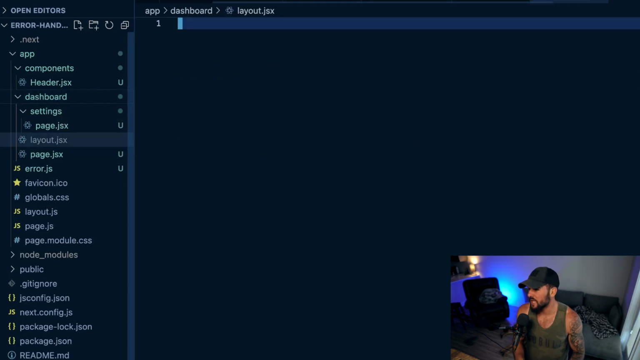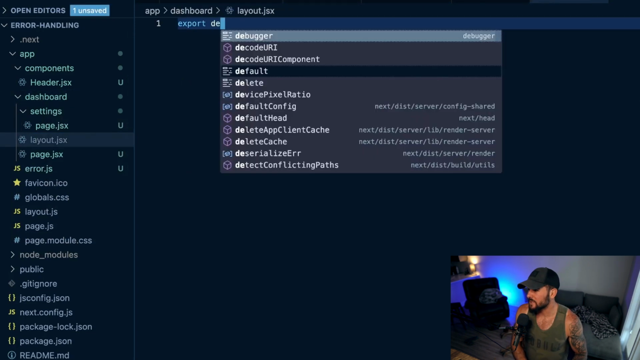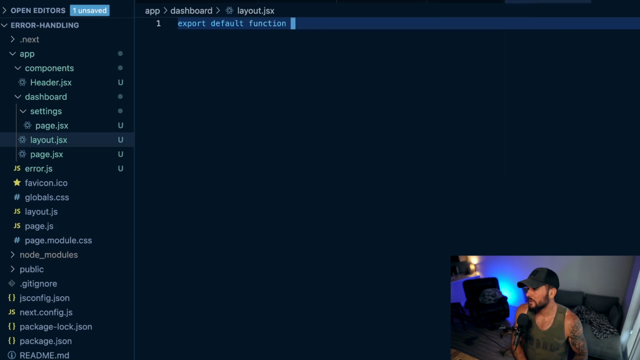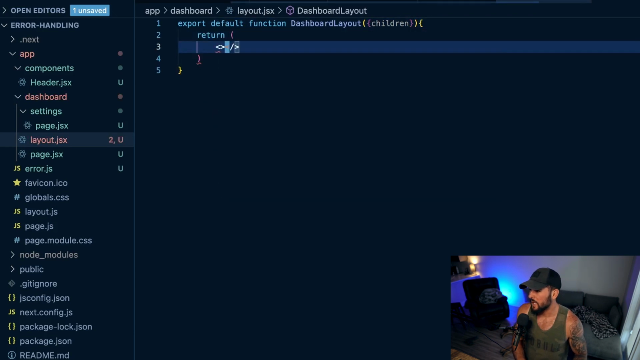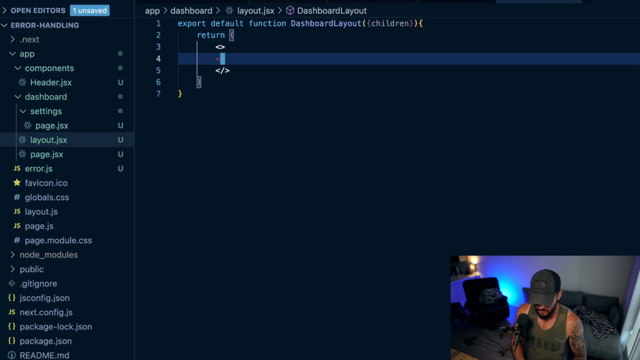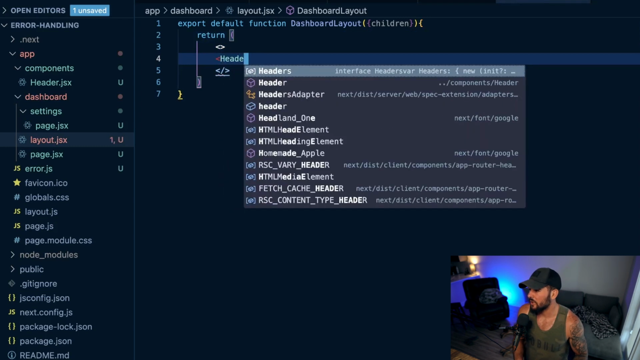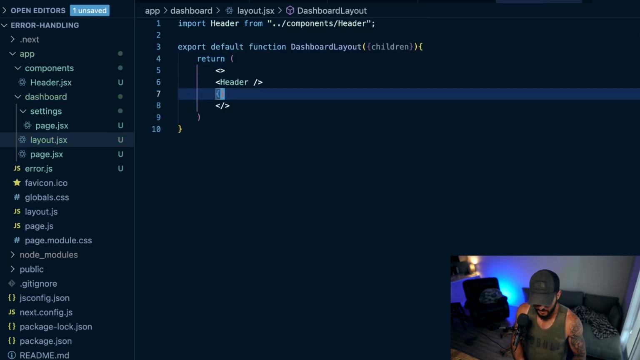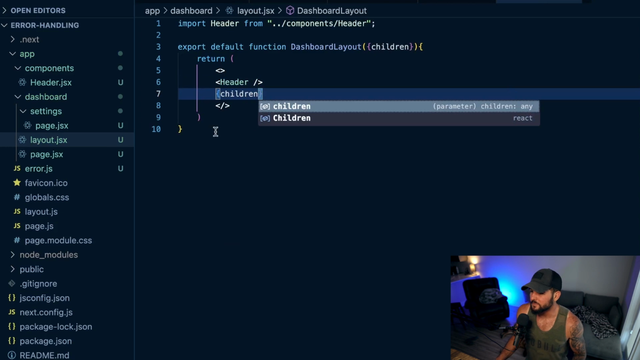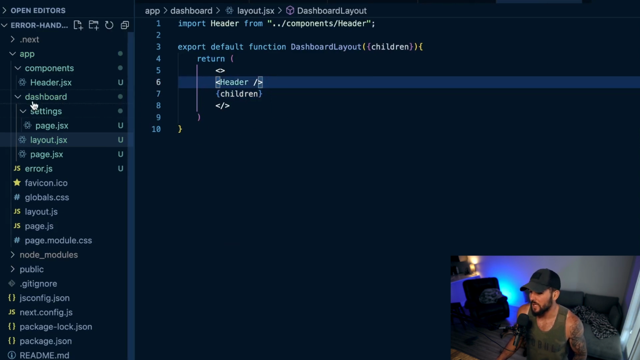And let's go ahead and do JSX. What I need to do is export default function DashboardLayout, and it's going to be passed a children prop here. I'm just going to return a React fragment in which I return my header. Let's see if I can get some autocomplete up in here, and I do. I'm also going to render out my children. So I rendered out my header within my dashboard page.